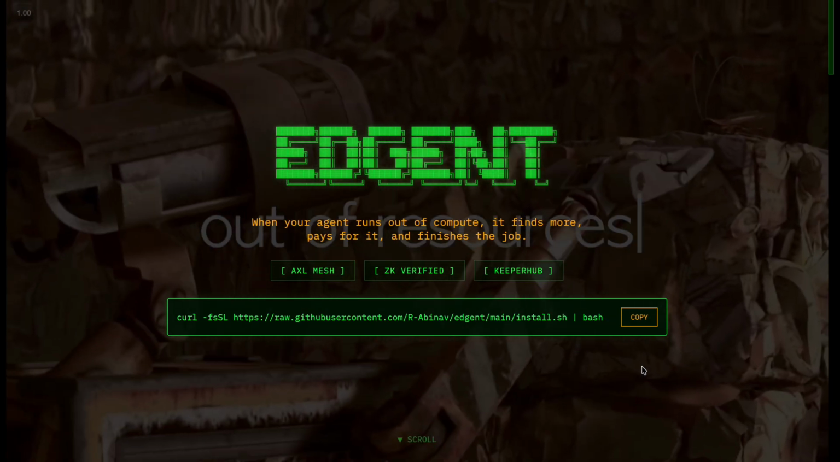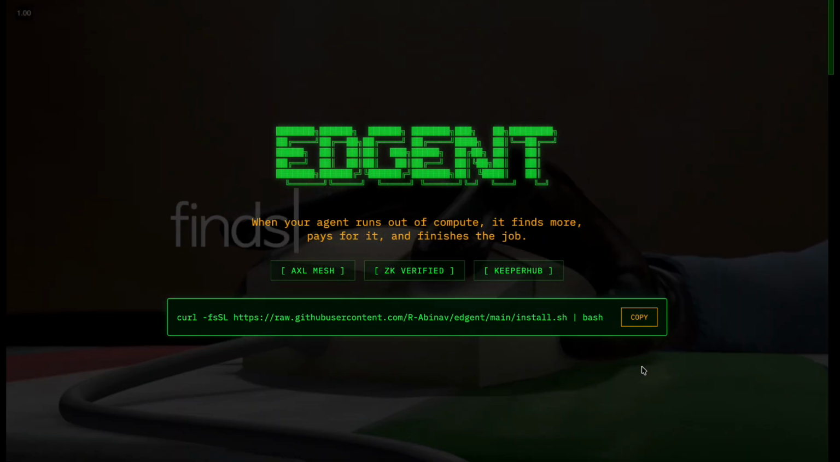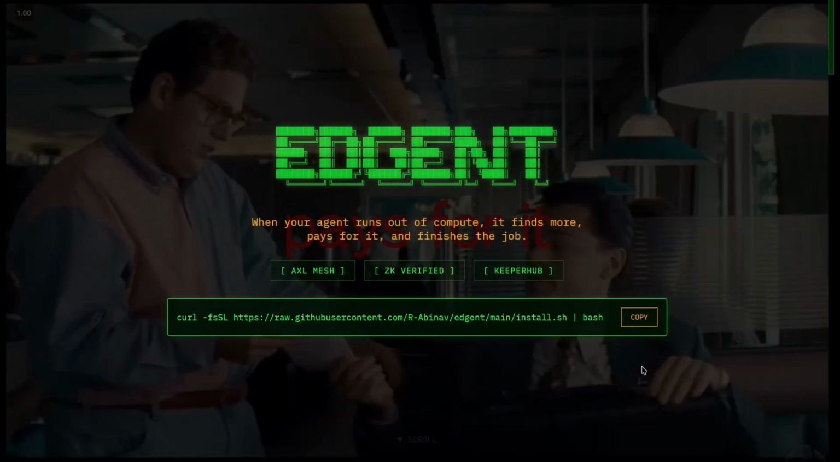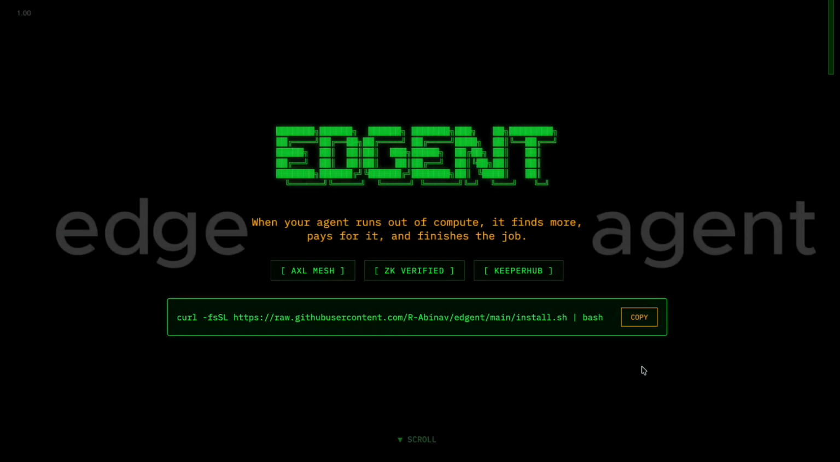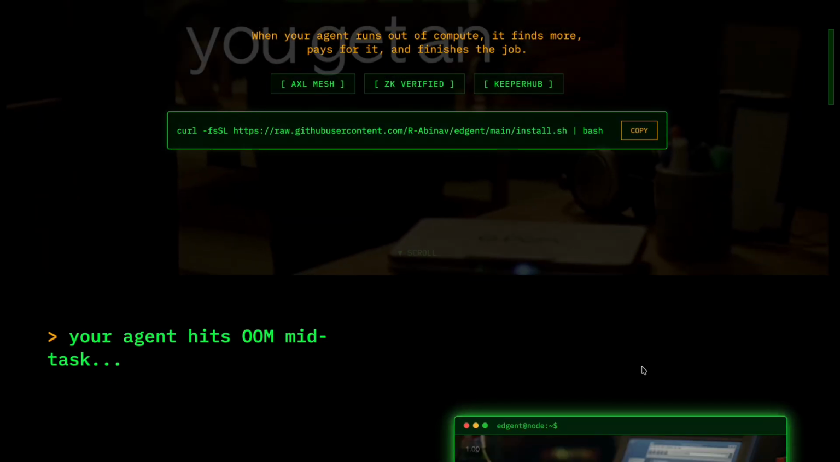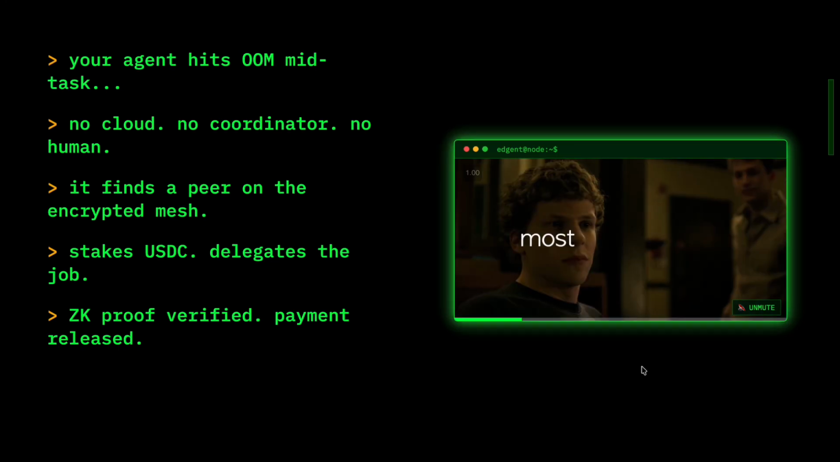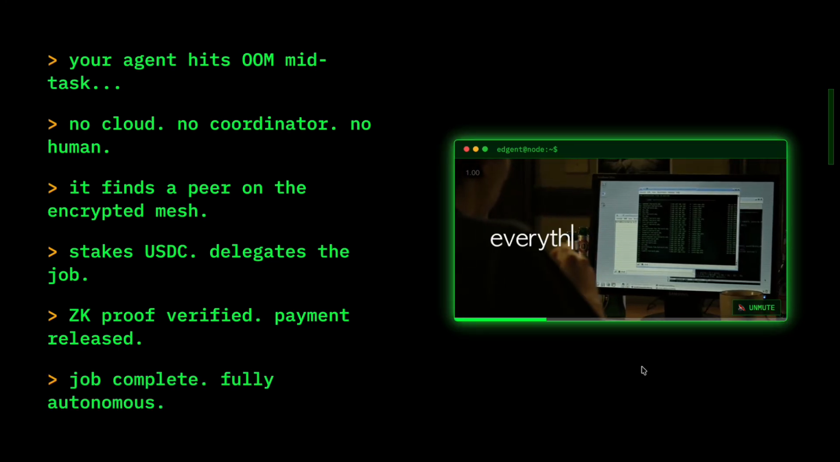Every AI agent eventually hits a wall. Not a bug, not bad code, just physics. Your device runs out of RAM mid-inference, the job dies. And today, the only options are crash, wait, or hand it off to the cloud. All of which require a human, a pre-configured account, or both. Well, that is not autonomous. And for the next generation of edge AI agents, that is not good enough.